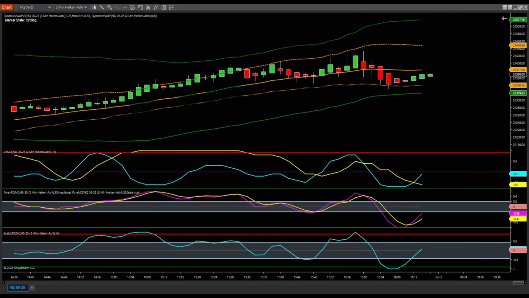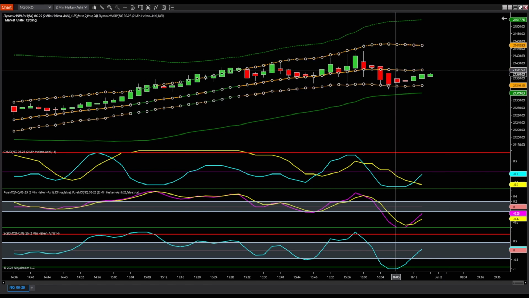Now, let's move on to your trend chart. This one is leaner, focused, and designed to capture clear directional moves. We'll begin by tweaking the dynamic VWAP. Double-click on the dynamic VWAP.